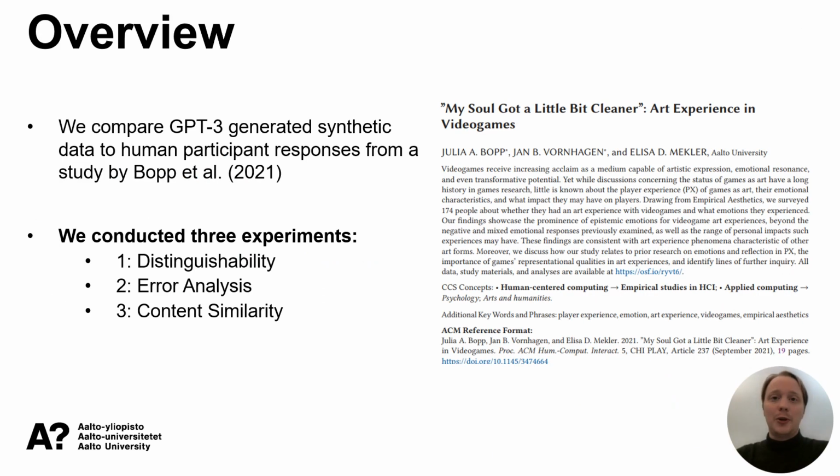In this work, we use OpenAI's GPT-3 model to generate synthetic data and compare this to real research data from a study by Bob and colleagues concerning art experiences in video games. We chose this dataset for two reasons. First, experiencing art is a topic that should be challenging from an AI user modeling perspective, and also the dataset is recent enough for it not to be included in the training set of the original GPT-3 models.